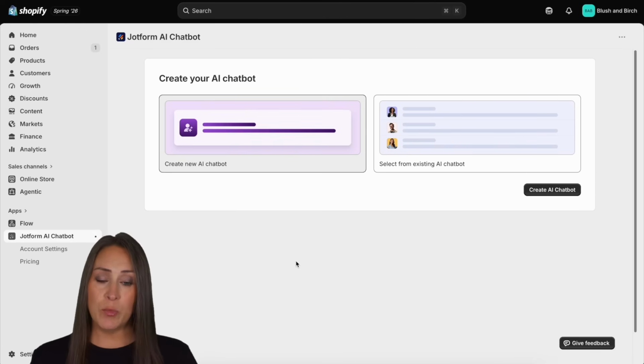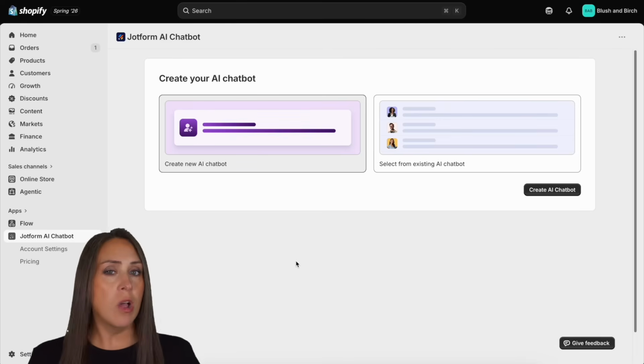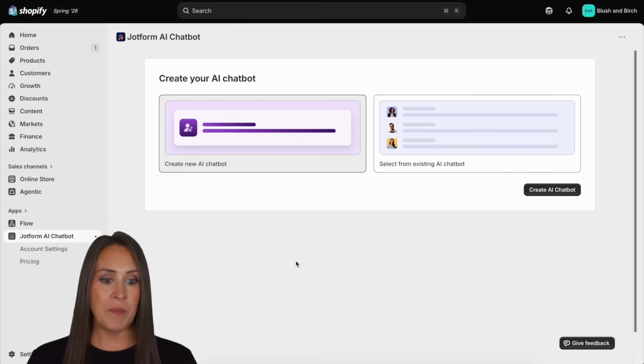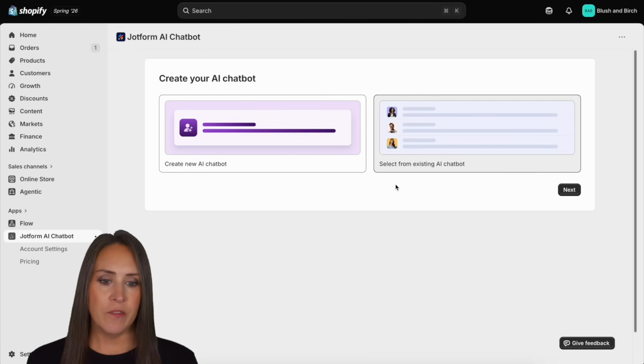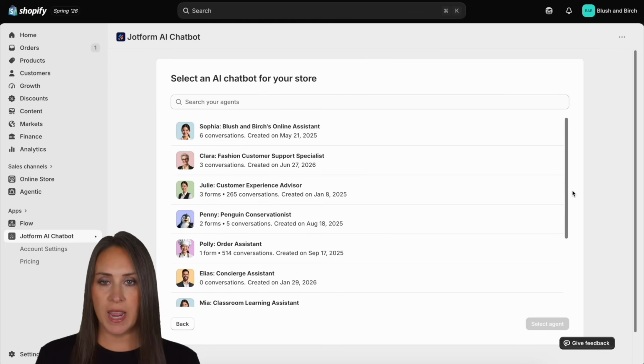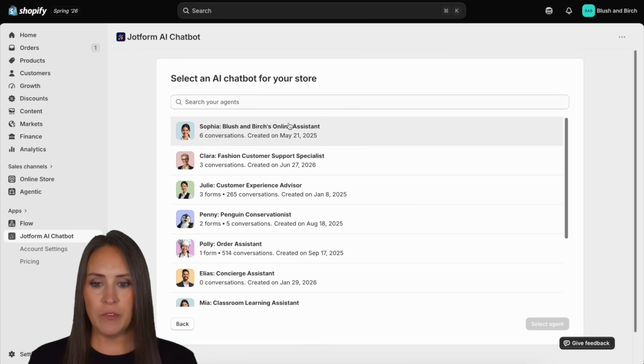Now, for this example, I am going to choose an AI agent that I've already created. But if you're going to create a new AI chatbot, all it's going to do is look at your store to learn about your products, your FAQs, your exchange policies, things like that, in order to understand your store to help your users. So I'm going to choose select from an existing AI chatbot. Let's go next. And I can see it's listing all of my AI agents that I have already created over in Jotform. And I'm going to choose Sophia. She is my Blush and Birch online assistant.